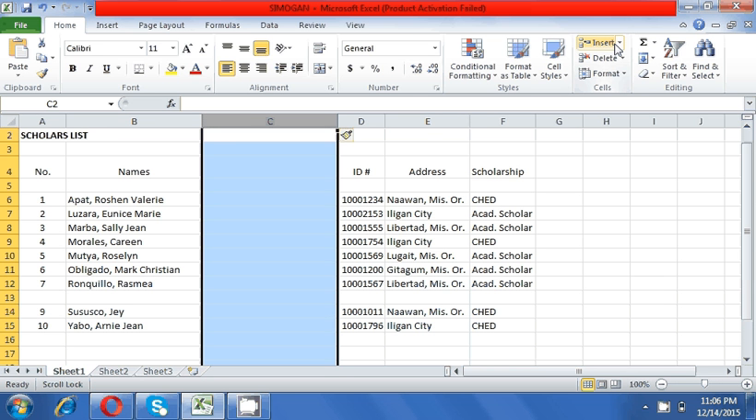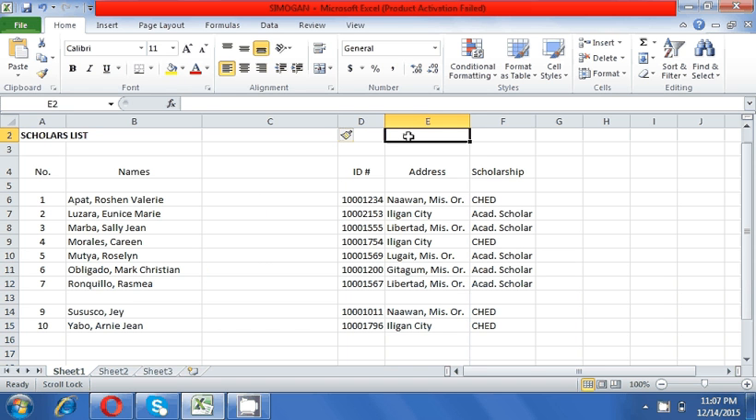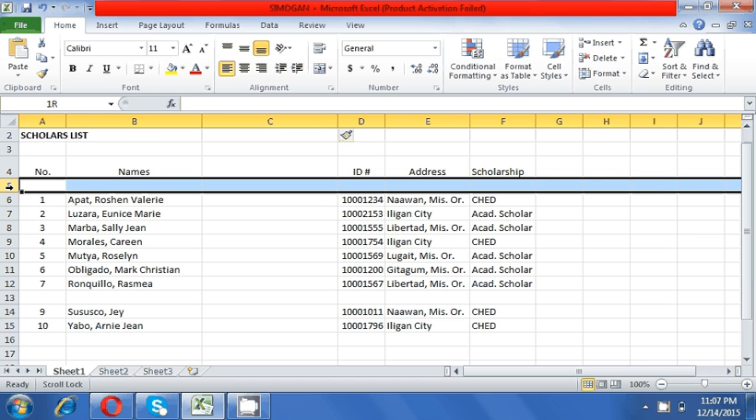So always make sure that you select the entire rows and columns by simply clicking the heading and inserting a new row and column. So this rule can also be used in deleting rows and columns. You can click the entire selection. For example, you want to delete row number 5. Then choose the delete command.